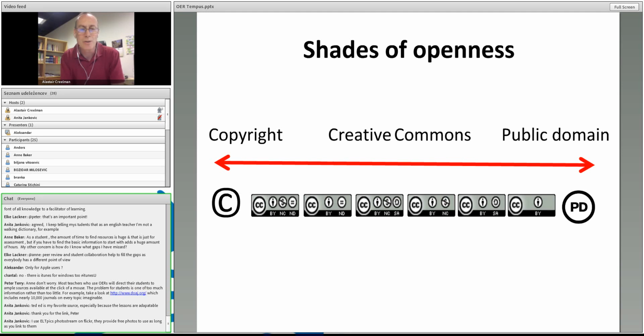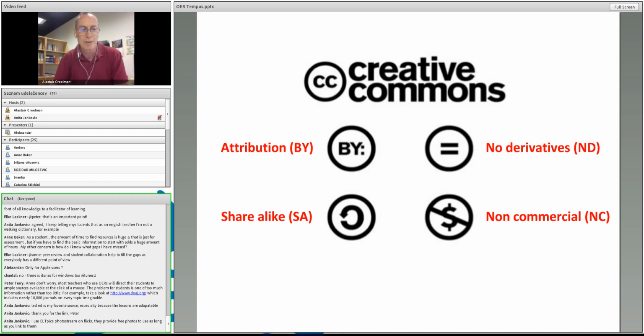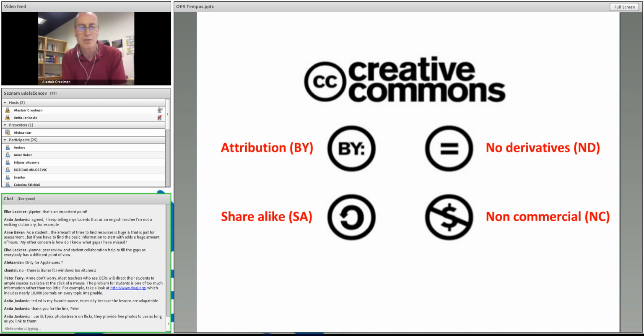In between these two extremes are a number of Creative Commons licenses, and I'll just go through them with you. Some are more closed than others. You can see the six variations there in a row, and they are different shades of openness. There are four Creative Commons symbols, and you don't even need to use the symbols. You can use the abbreviation instead. If you just write these at the bottom of your presentation or your picture or text, then people know what they can do with it.